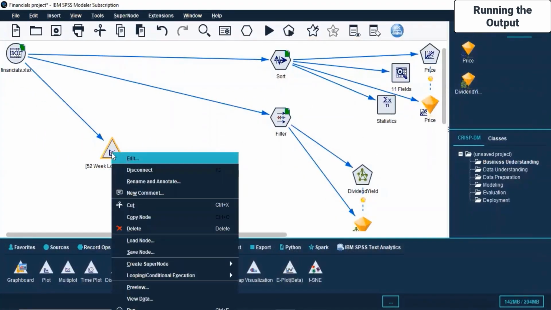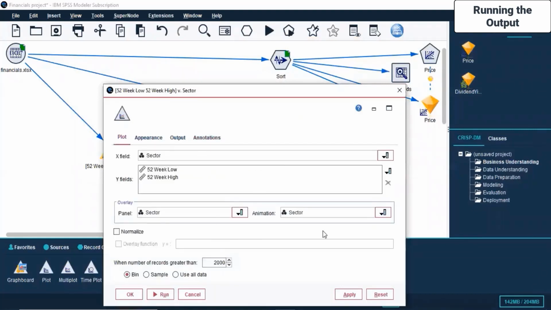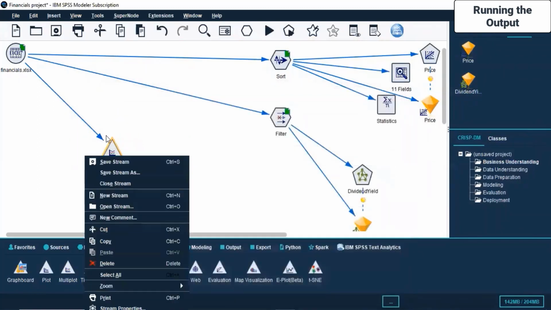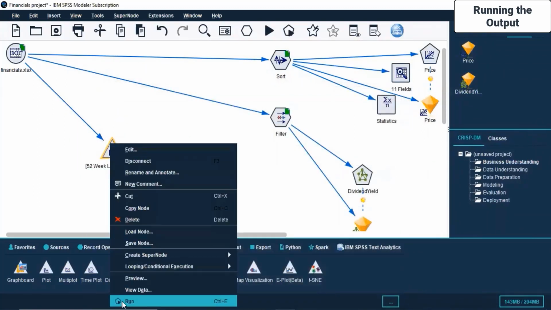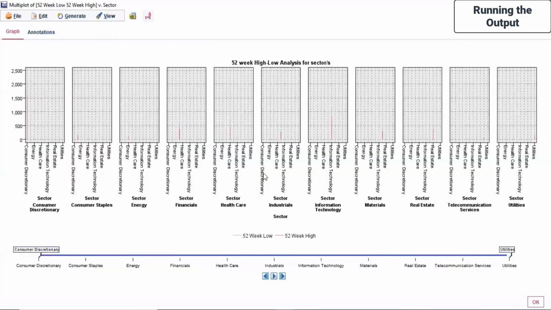Right click on this and edit plot. So like this is the plot that we want to generate. Apply and I click OK. So right click on this and we click run. Okay, great. It did generate a plot.